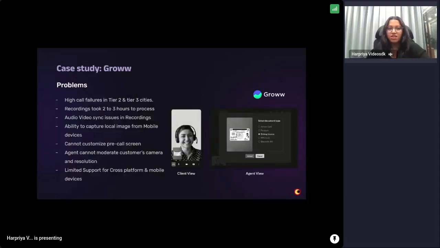Let's take a closer look at a specific issue that Groww was facing before switching to Video SDK. High call failure rates, especially in Tier 2 and Tier 3 cities, primarily due to unstable network and lack of adaptive infrastructure. Recording issues: it used to take them 2 to 3 hours for recordings just to get delivered and more to get verified, slowing down the entire onboarding process. Audio video sync issues: recordings had frequent misalignment of audio and video, so they could not get them to process properly. No ability to capture images locally from the mobile itself, which was very critical for their identification process.